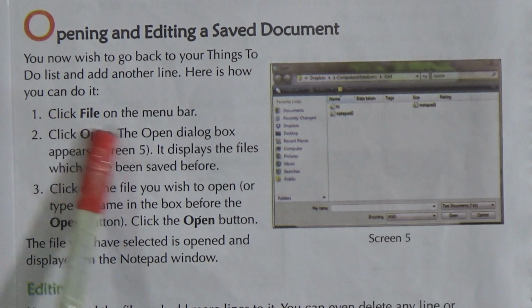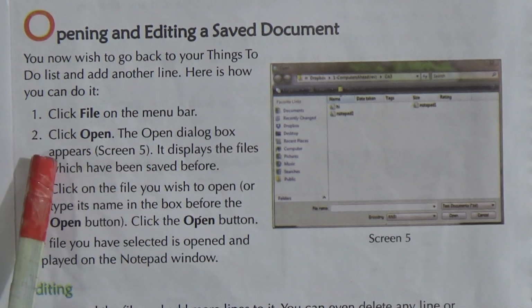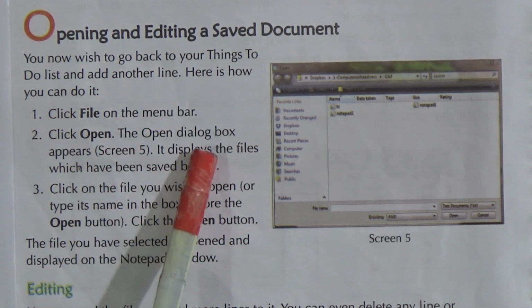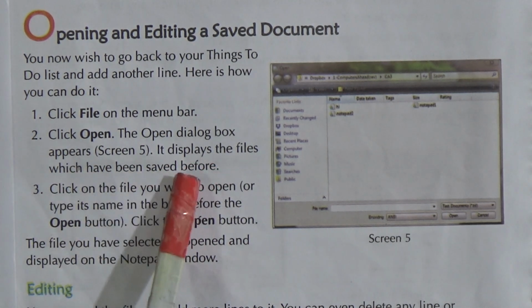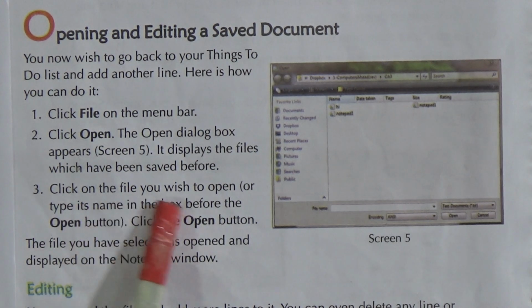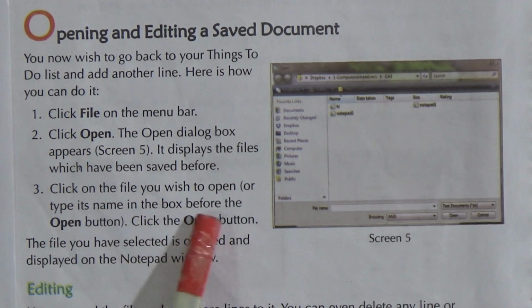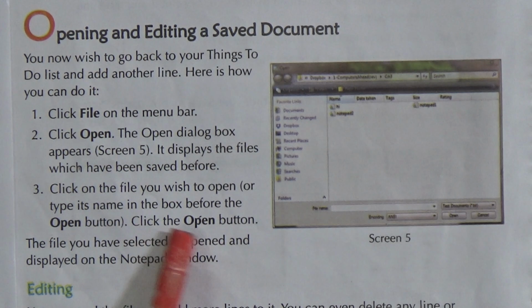Number 1, click File on the menu bar. Number 2, click Open. The Open dialog box appears. It displays the files which have been saved before. Number 3, click on the file you wish to open or type its name in the box before the Open button. Click the Open button.